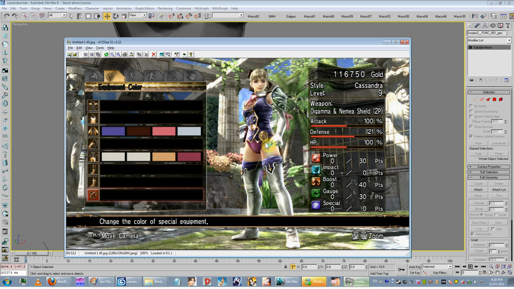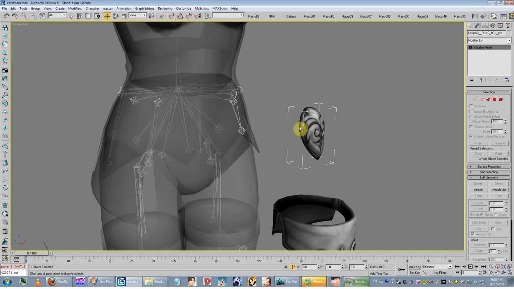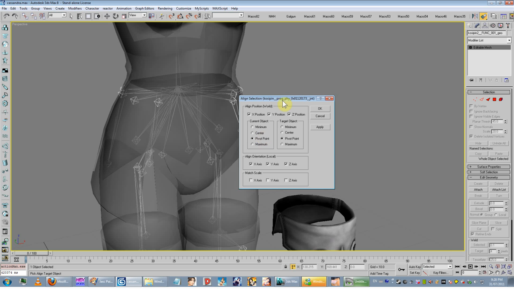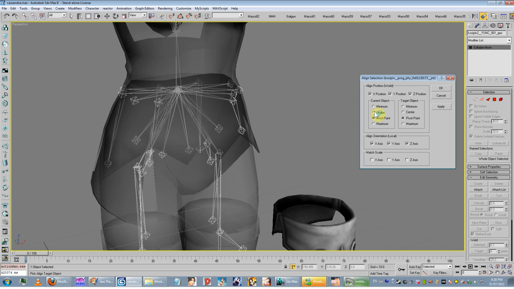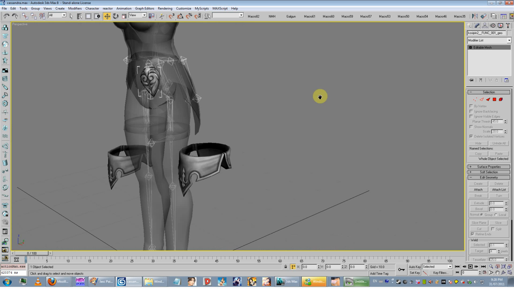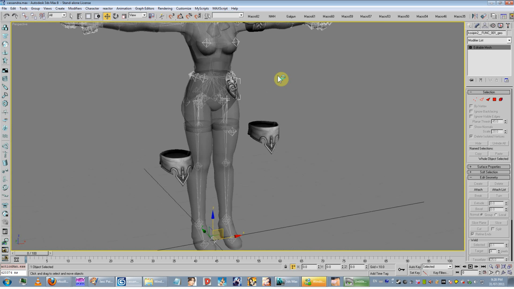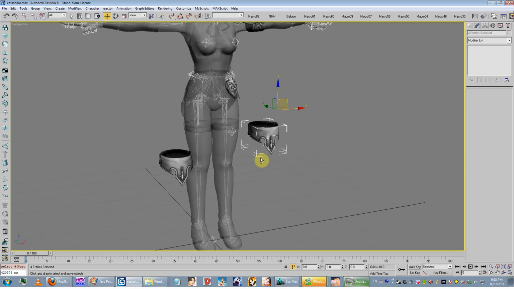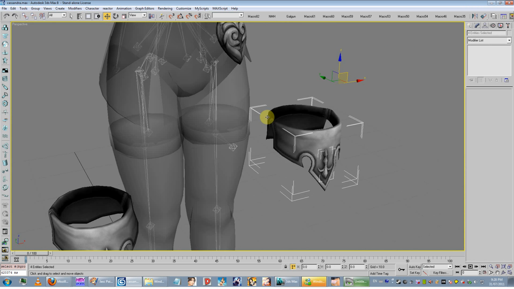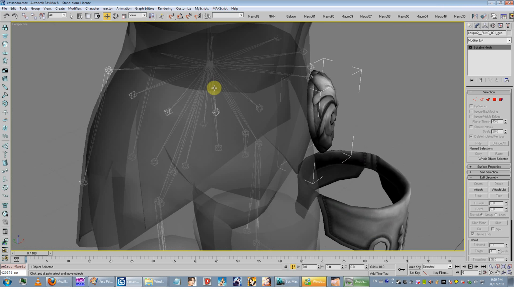In this case, if you want to attach it to here, which is where it goes according to the image, when you do your alignment, select center instead of pivot, and disable rotations. You can see now it's moved properly. All right, so that's that. And these ones are just normal ones. You can just attach those.